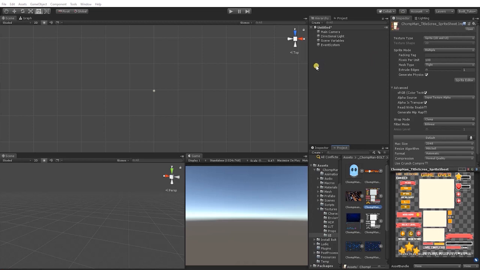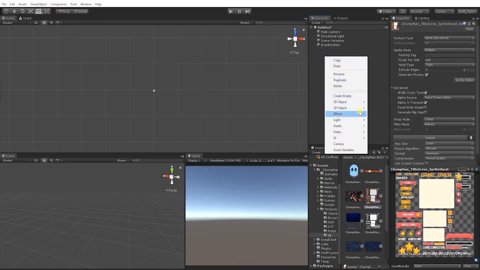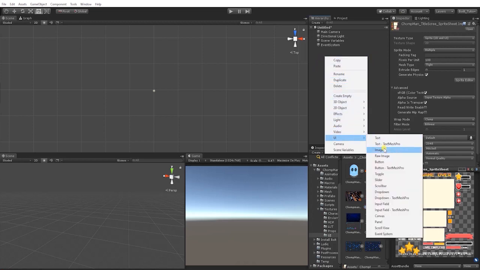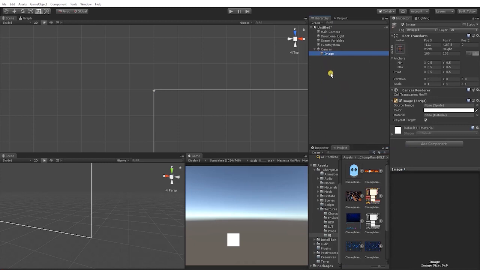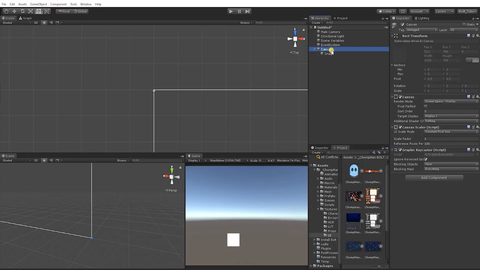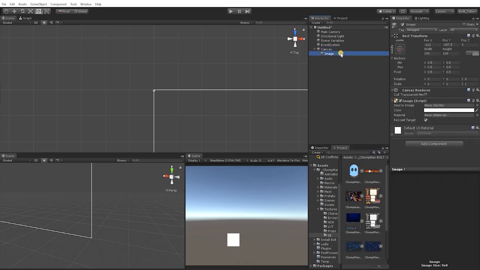So the first thing that we're going to do is right click, go under UI, and select image. And we can see once we do that, we now have a canvas and an image game object, as well as our canvas components and our UI and image components as well. And additionally, we have this event system.